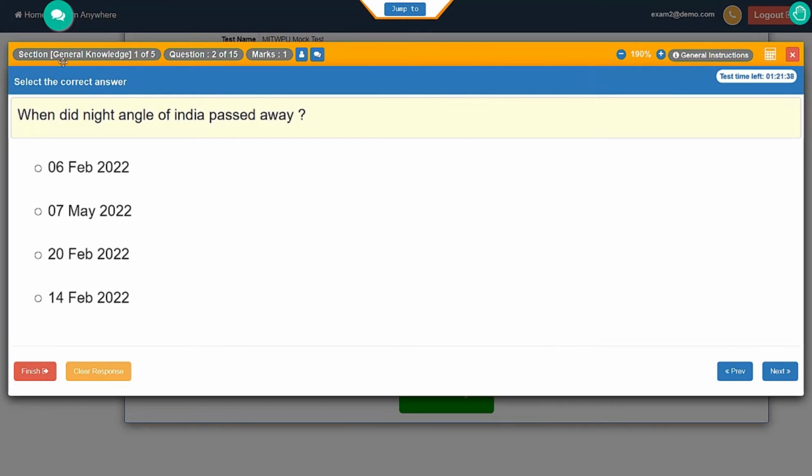I can see this section is named as general knowledge section. This is section 1 of 5. That means in this paper I have total 5 sections. And currently I am writing the first section. This is the second question of my first section. And there are total 15 questions in this particular section. Marks for this question is 1.